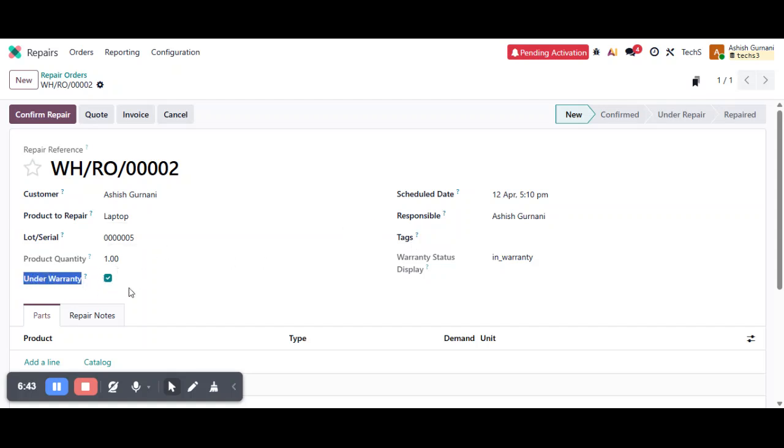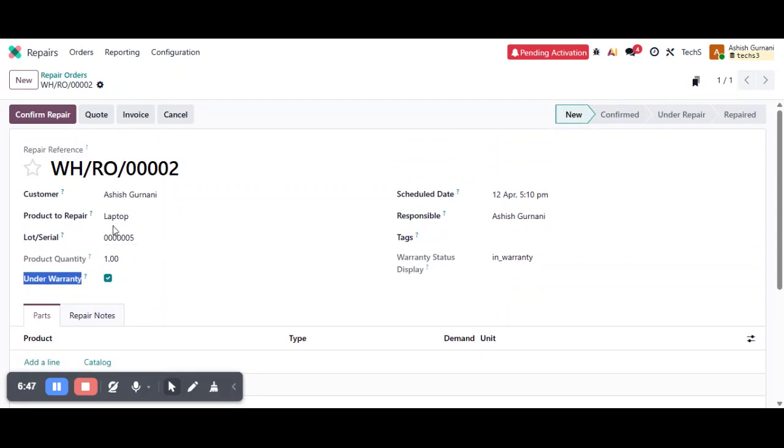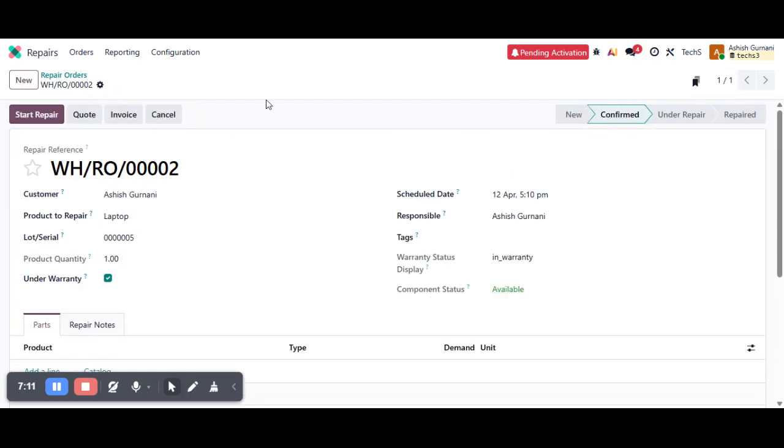By using this field, if I am adding any spare part which is used to repair this particular laptop, the system won't charge anything to the customer. So this is a default field. What I have done is, if my warranty status is in warranty, this field will automatically get ticked, so that the customer won't get charged. I wanted to remove this manual step as well, so I have automated that. Now I can simply confirm this and start my usual process.